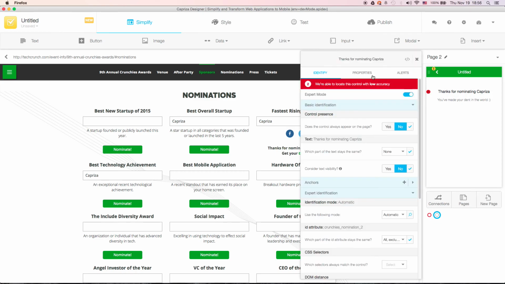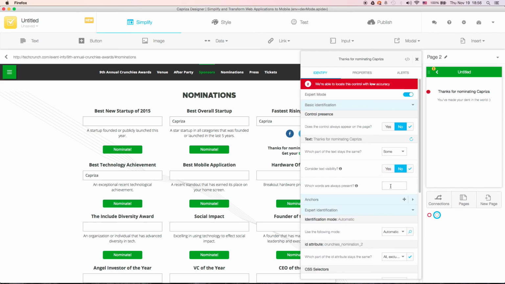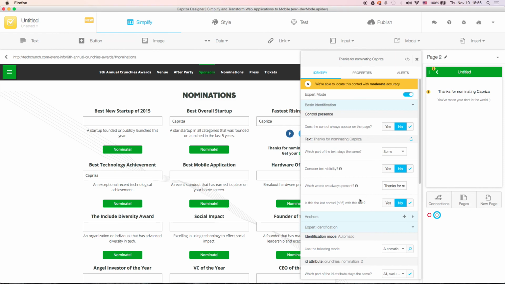I need to strengthen this text here, saying all text stays the same. You know what? Maybe there was some sort of error with the name Capriza, so I'm just going to say thanks for nominating, because the website is adding Capriza. And whether this is the last control of 6, I don't know.